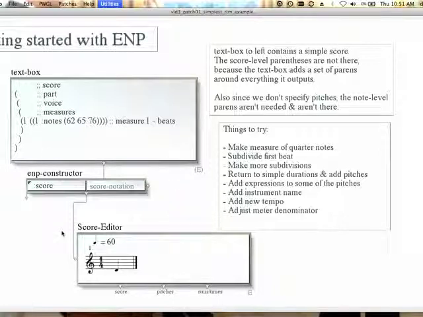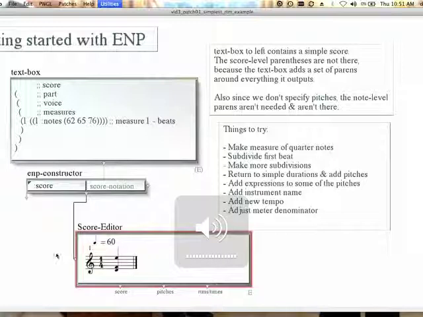All right, so let's evaluate this and see what our three pitches are. Yes, indeed. Oh, and maybe I made this explicit last time, but you can also play by just hitting spacebar when the score editor is selected.